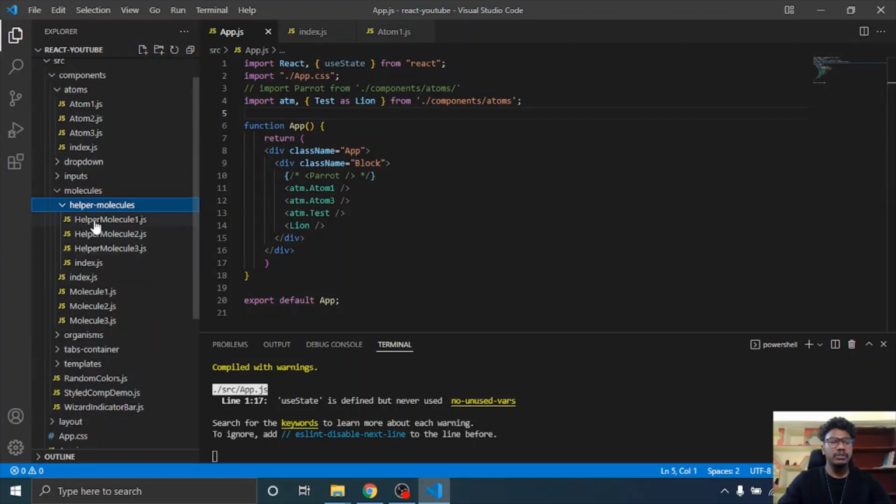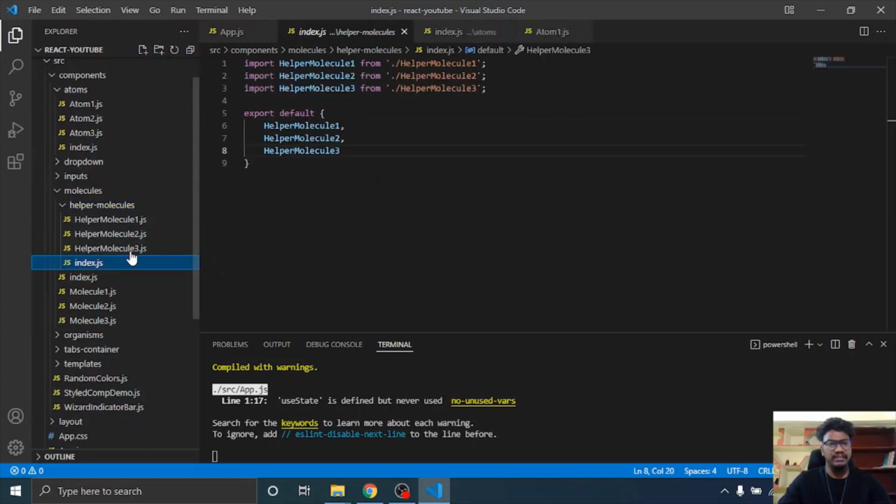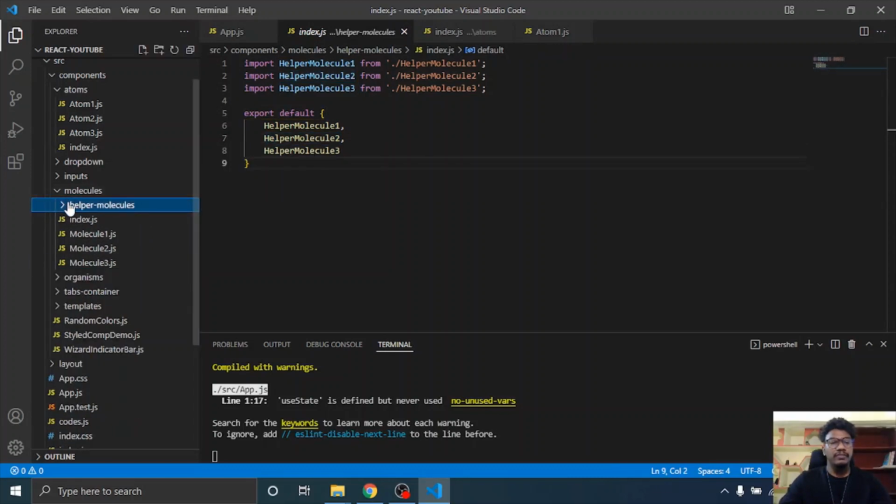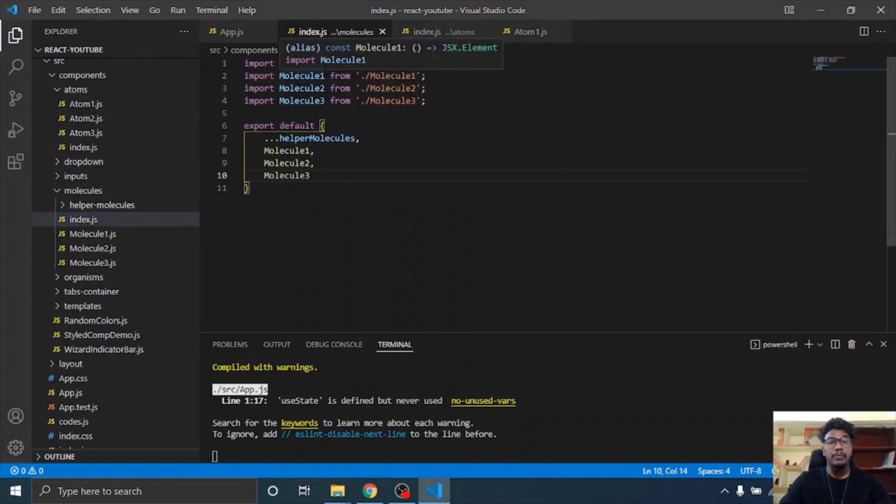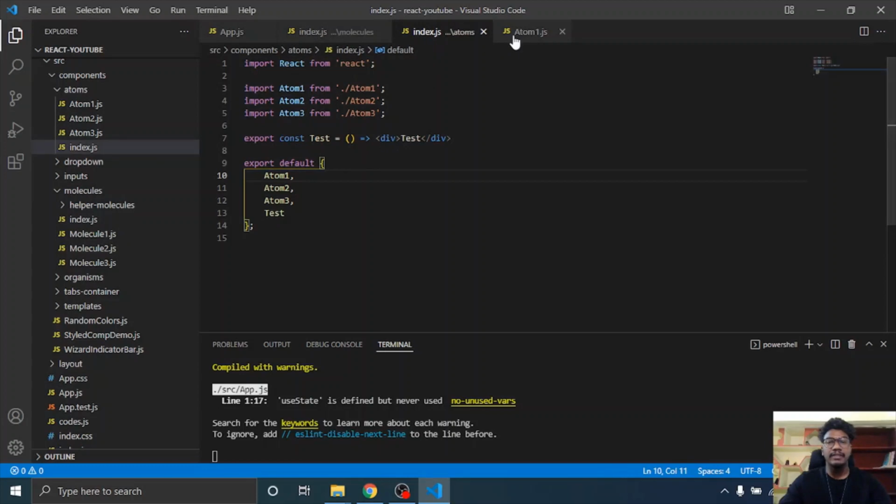So helper molecules has an index.js again, and in this we are having an export default as an object: helper molecule 1, helper molecule 2, and helper molecule 3. So this is of helper molecule, and in the molecules index.js, what I'm having is helper molecules. This is coming from the helper molecules index.js, and this is molecule 1, 2, 3. What I'm doing here is spreading the helper molecules.